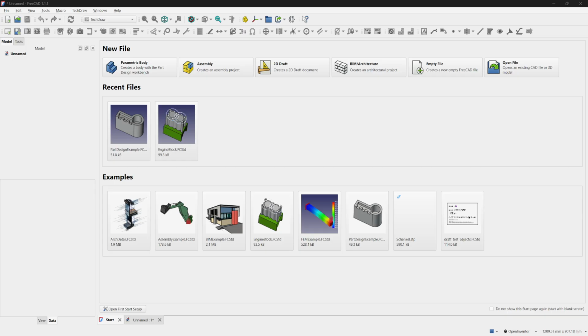Let's get straight into it. Now this approach is ideal for precise parametric control over your architectural layouts. So yeah, let's head over into our FreeCAD.